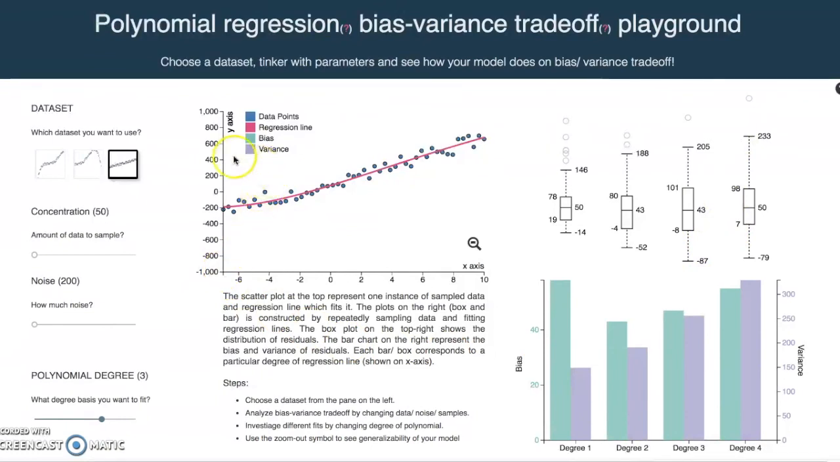You can see that you have a legend over here which explains the meaning of different colors. You have a help button over here which you can click to again go to the walkthrough, and then you have a couple of links over here which you can click to understand what is polynomial regression and what is bias variance trade-off.